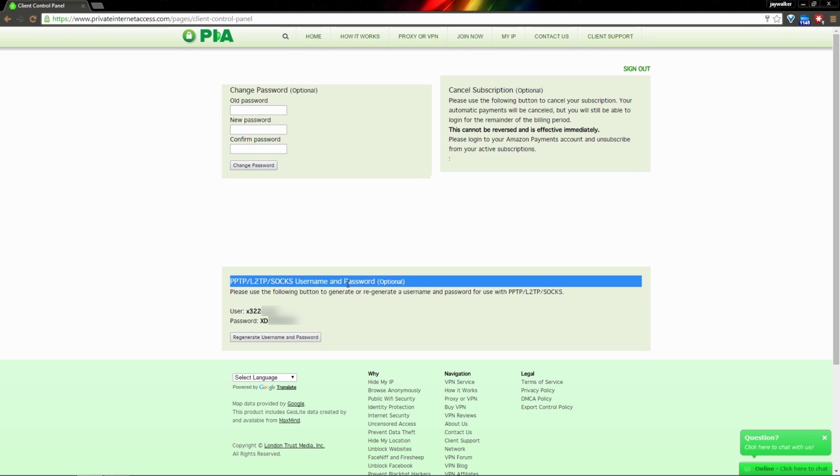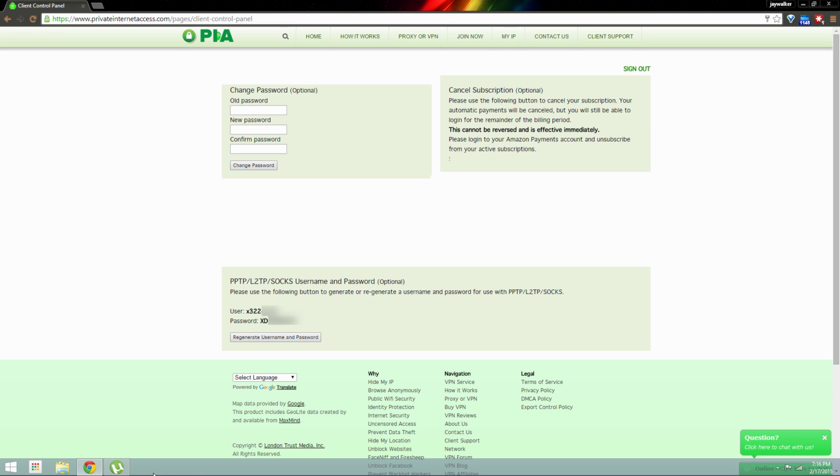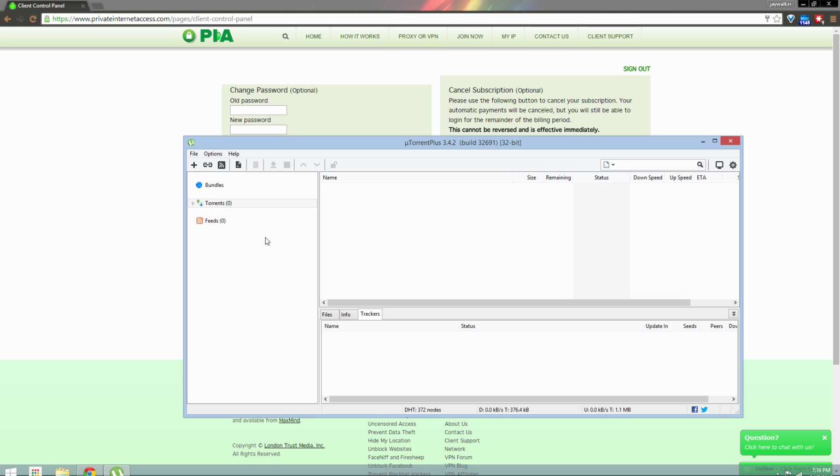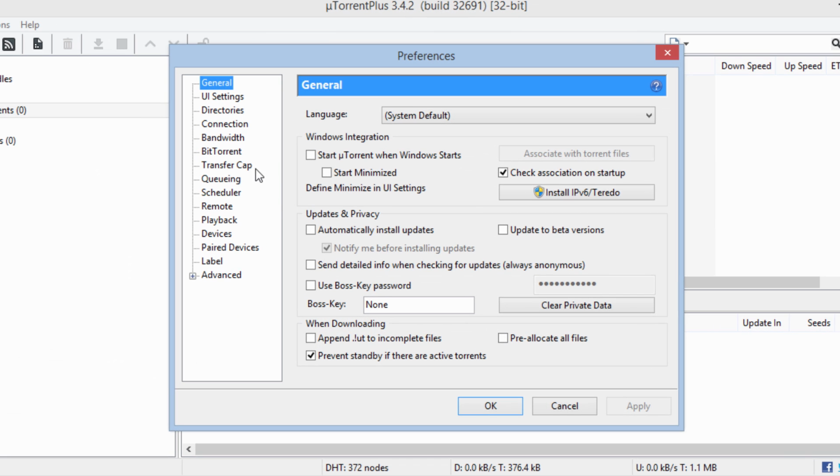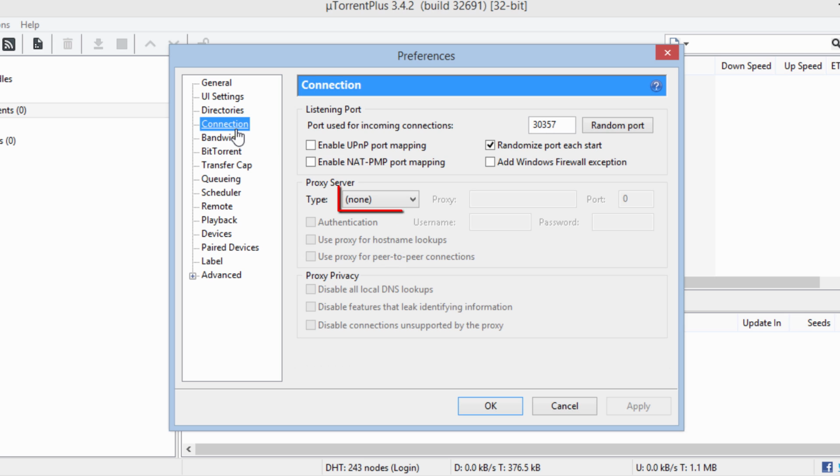I will be using uTorrent for this tutorial, but other up-to-date clients should work as well. With that being said, let's go ahead and open uTorrent. Click on Options, then Preferences. Click on Connection on your left. From here, set the proxy server type from None to SOCKS 5.